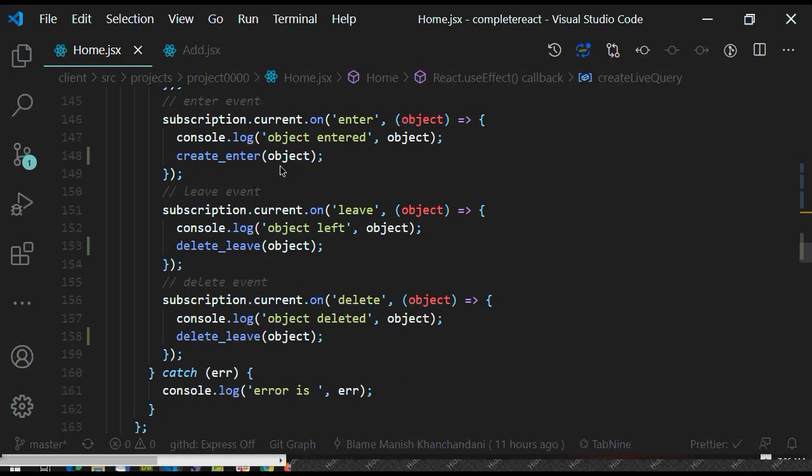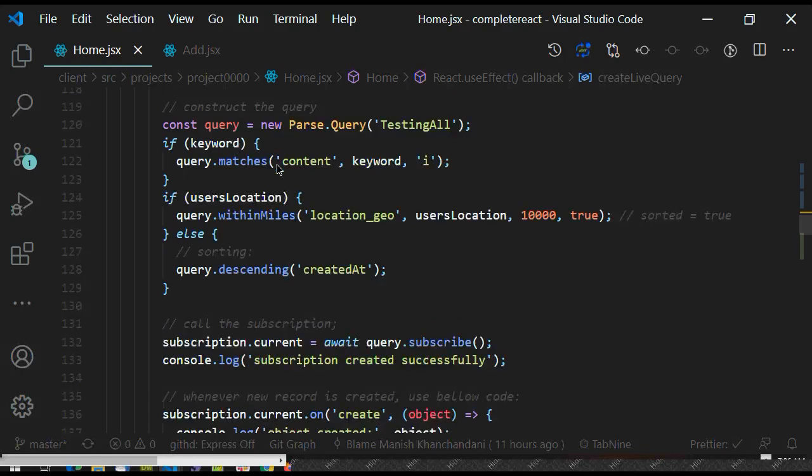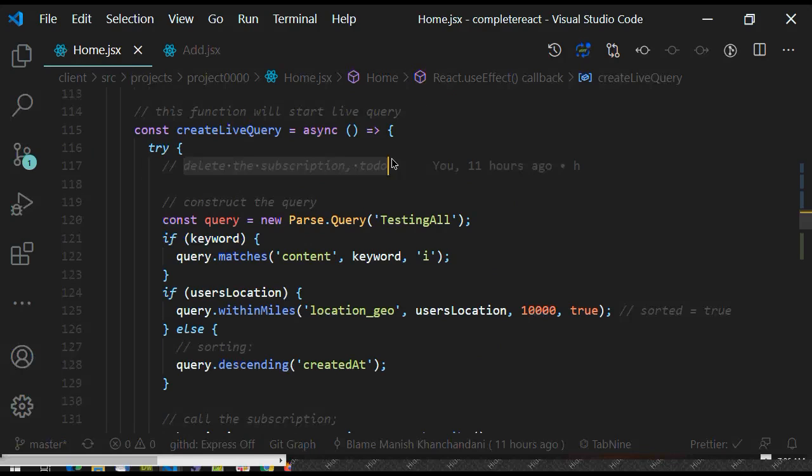As soon as the user searches or does anything on the page, we need to first delete the old subscription and then create the new one. Otherwise, you will be getting 2-3 subscriptions, and delete and update will be called multiple times if we don't do this part. So as soon as the live query is created, we have to first delete the old one and then create the new one.